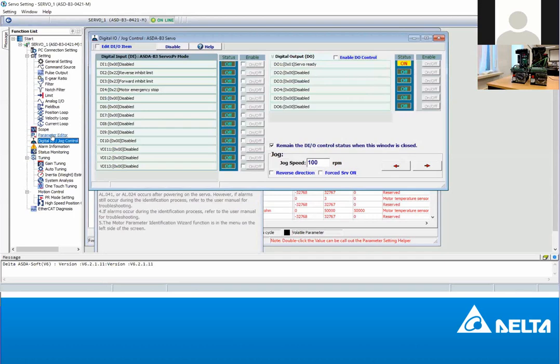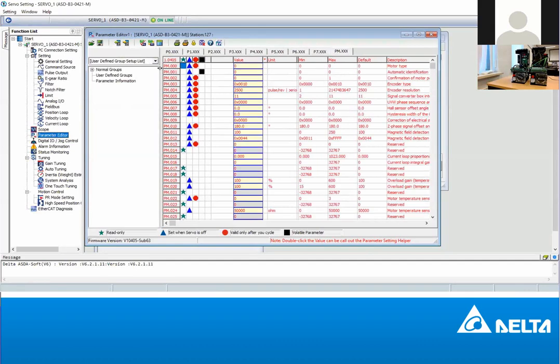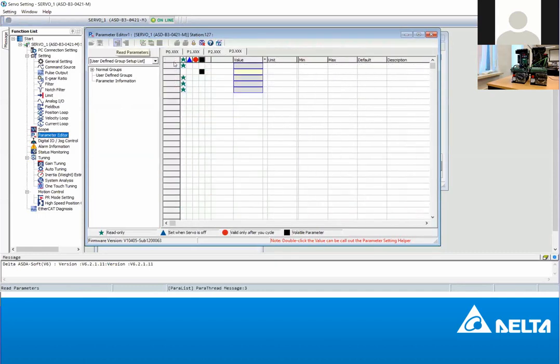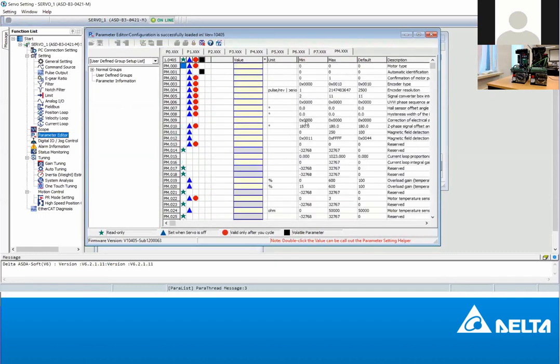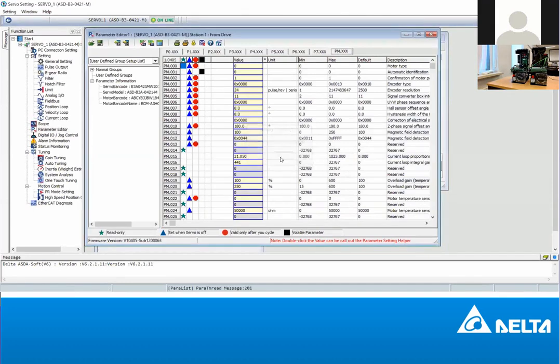So what will happen now? Let me go to the parameter editor. In this parameter editor, I want to read to see if we are connected. So let me read the parameters from the Servodrive. You can see that I can read. Now I'm reading. The parameter file read is okay, perfect.